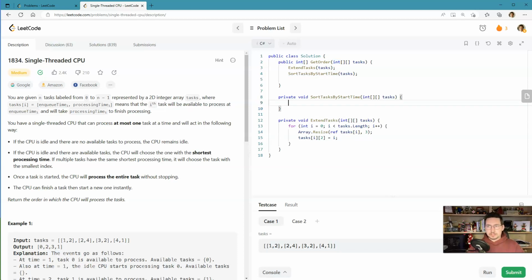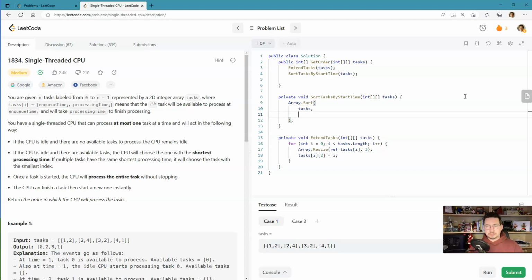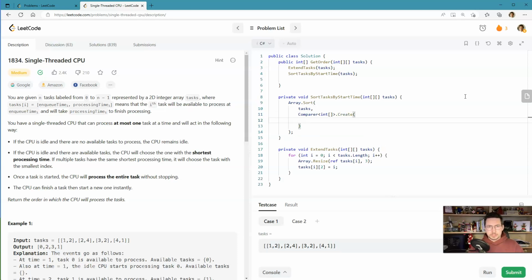How are we going to do this? We will use the array sort function. We will send tasks there, and we will define a comparer which will define the rule of sorting.